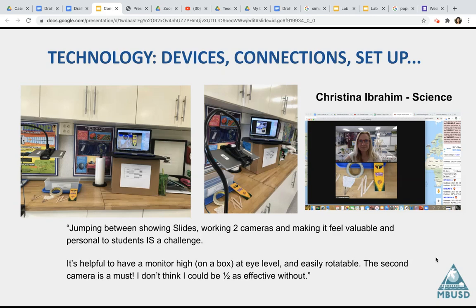This is Christina Ibrahim. She's one of our science teachers, and she was showing us her setup. You can see on the left here, she has an iPad that she's using like a document camera. You can see it here. Then you can also see the view that's providing here on her laptop that she has propped up. And these are some thoughts from her.